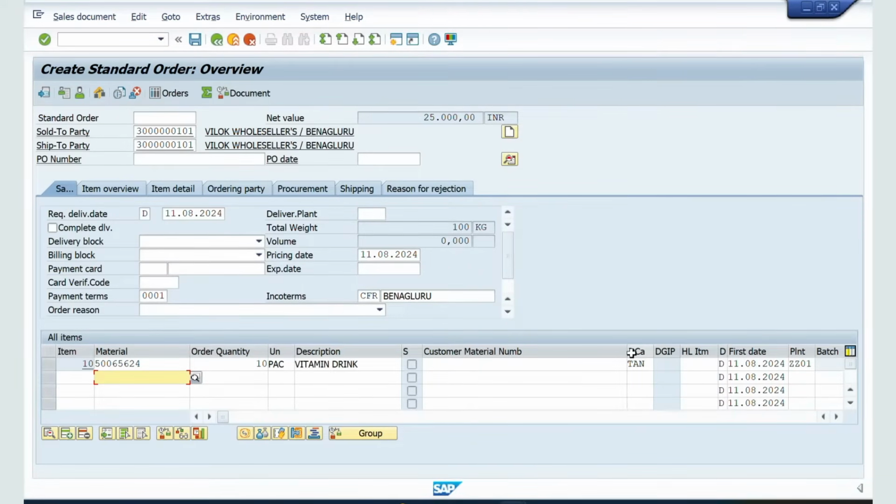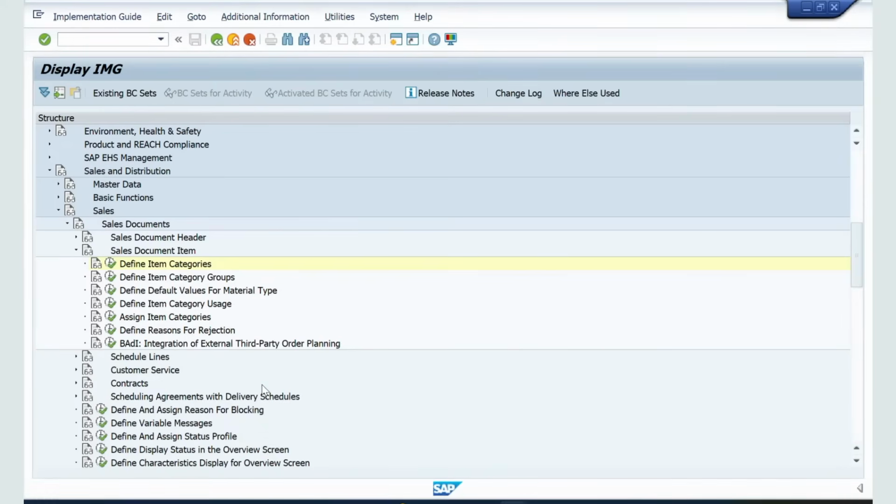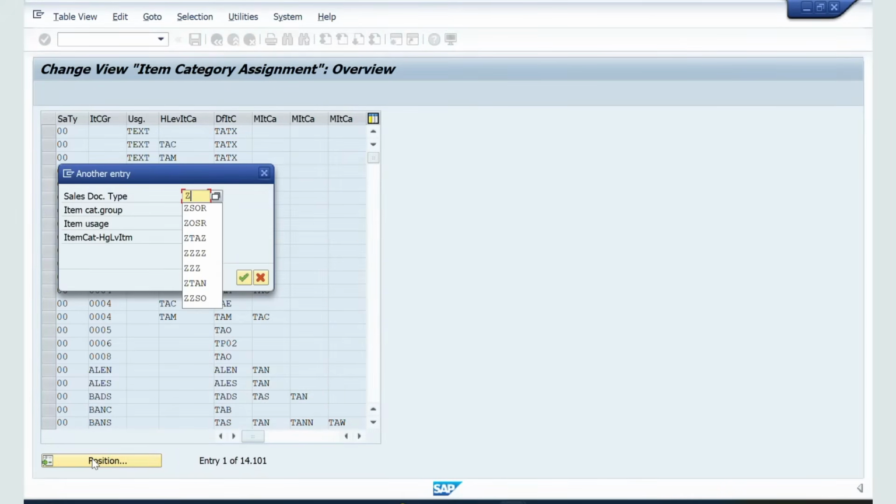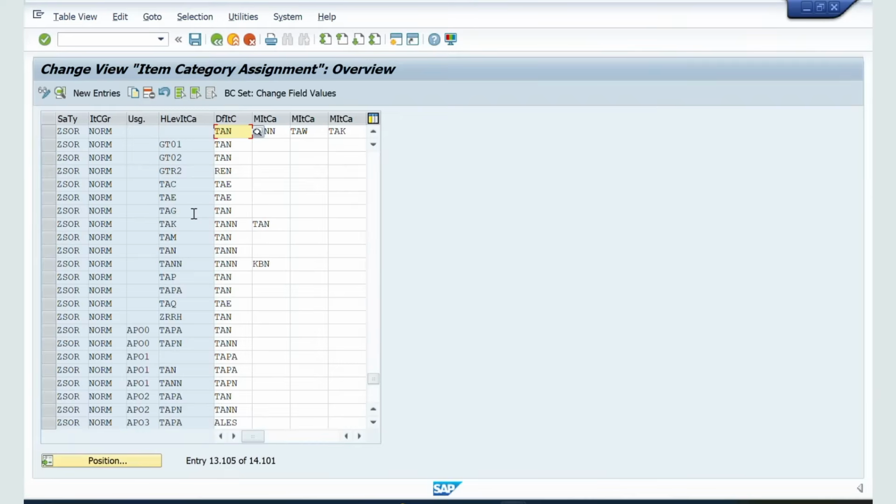ZTAZ, right? If that item category has to be determined into the sales order, then we have to do item category determination or assign item category. So execute this function, do assign item category. What is the sales document type? ZSOR. What is the item category group in the material master? NORM. Click enter and change this to ZTAZ. Okay, and save this.